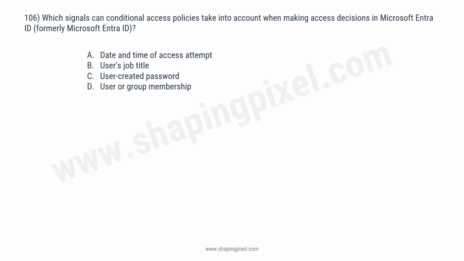So question number 106, which signals can conditional access policies take into account when making access decisions in Microsoft Entra ID? Option A, date and time of access attempt. Option B, user's job title. Option C, user created password. And option D, user or group membership. So the right answer here is option D, user or group membership.